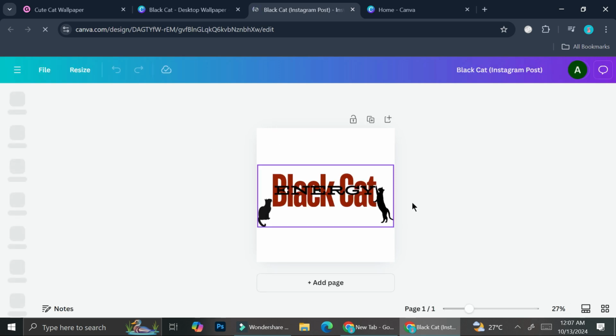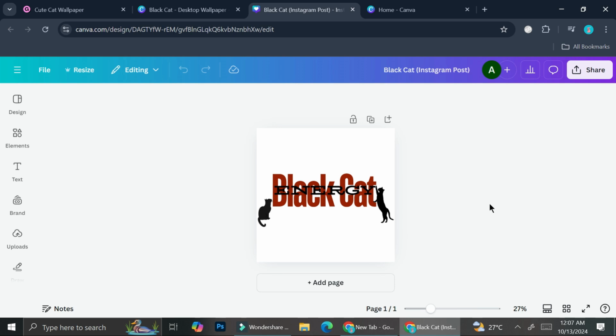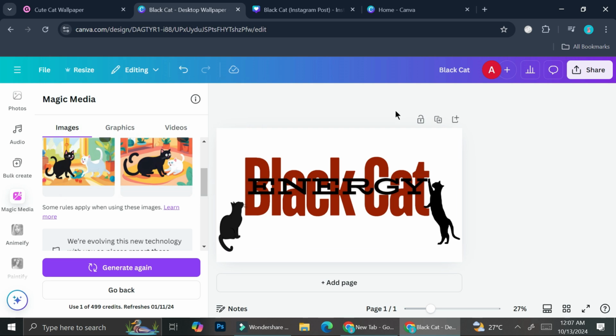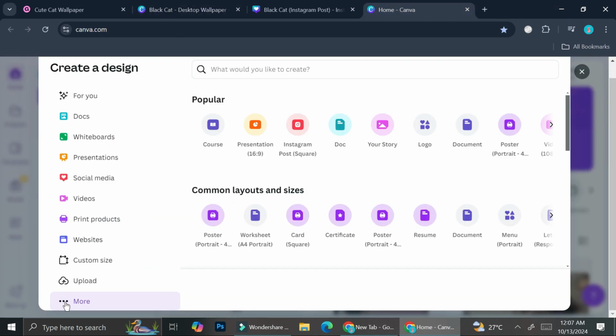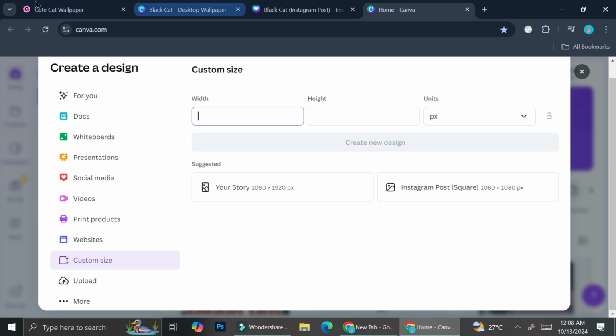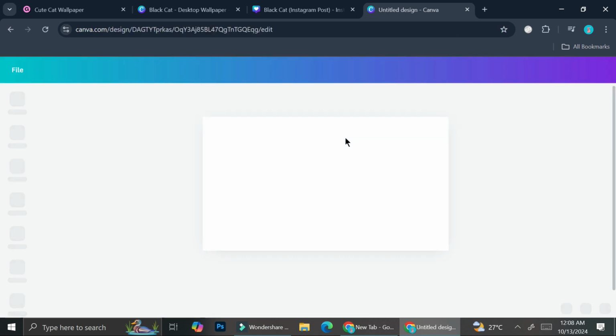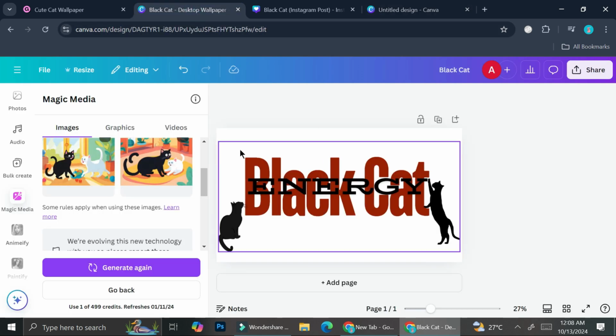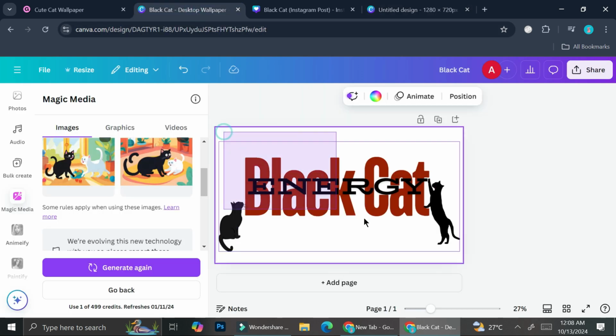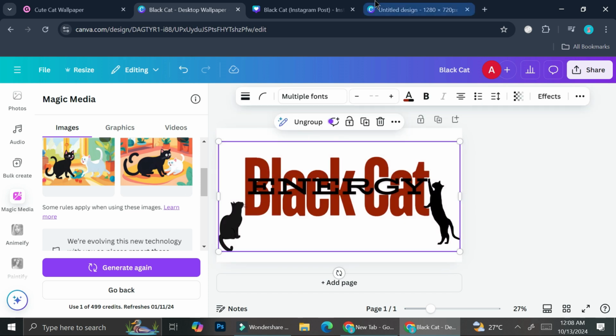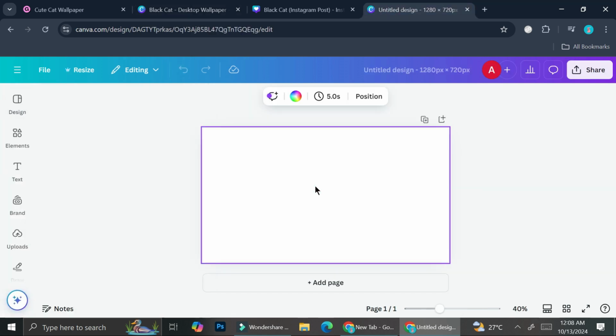And I'm just going to show you how you can do it if you don't have a Canva Pro account. So what you're going to do is go to the home section once again on Canva, click on create a design. Then you want to click on the custom size option, and then you can just copy this. So it's going to be 1280 by 720 pixel. Then you want to go ahead and click create new design. And now all you have to do is just highlight everything, click Ctrl C, and then Ctrl V on your new design, like so. So it looks something like this.